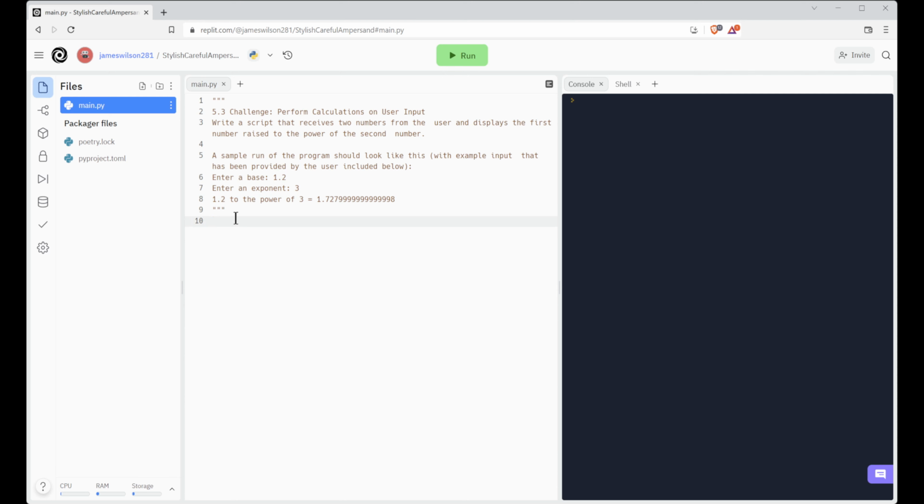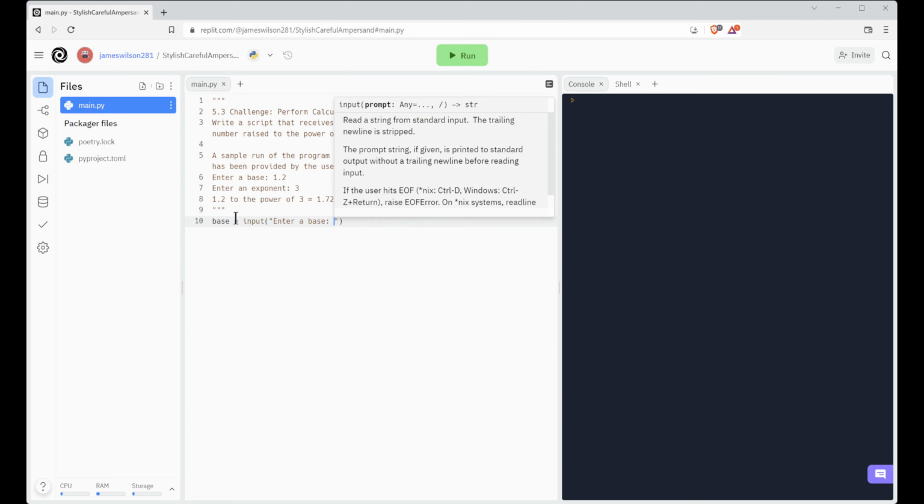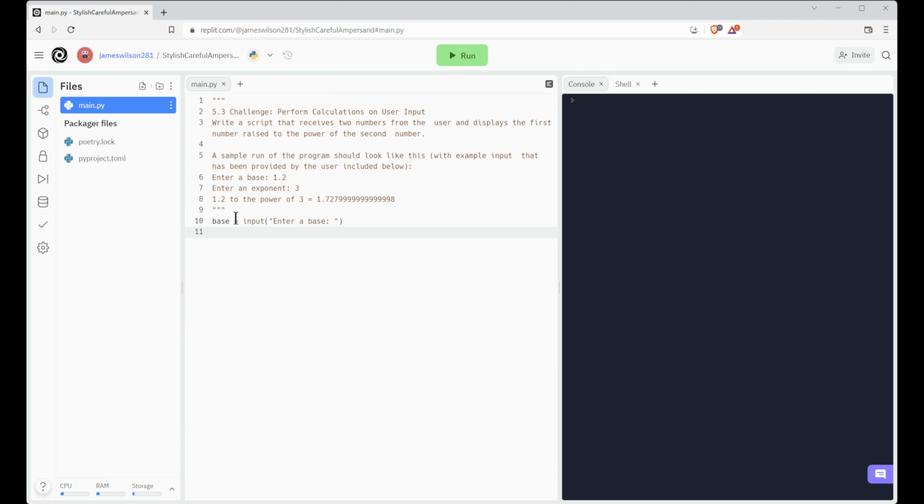So to gather input, the first thing we want to do is store it into a variable. So we'll call the first one base input, and here we can use an argument in the input. The first parameter is the prompt, so we can say "Enter a base," with an extra space after that. We'll do the same thing for the exponent.